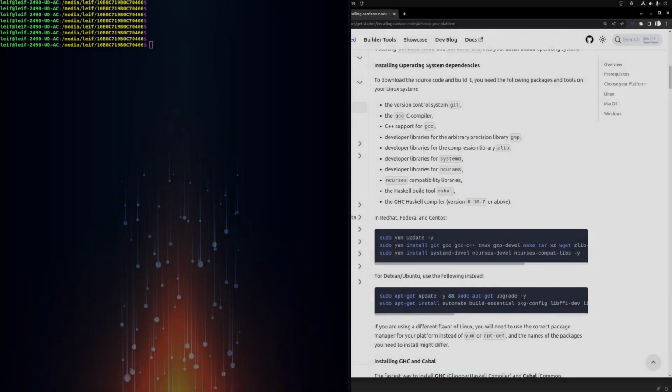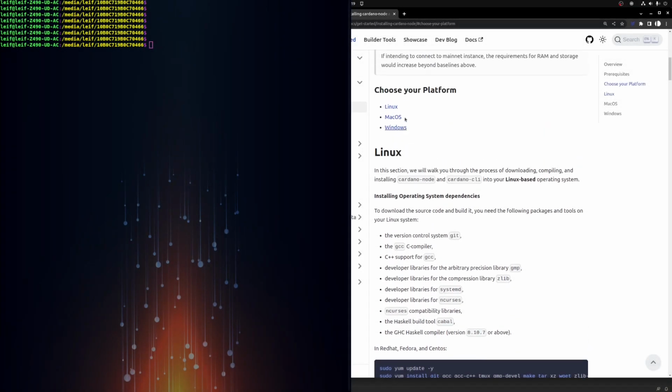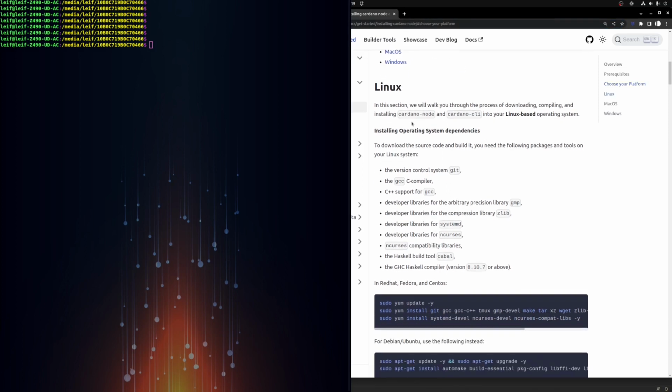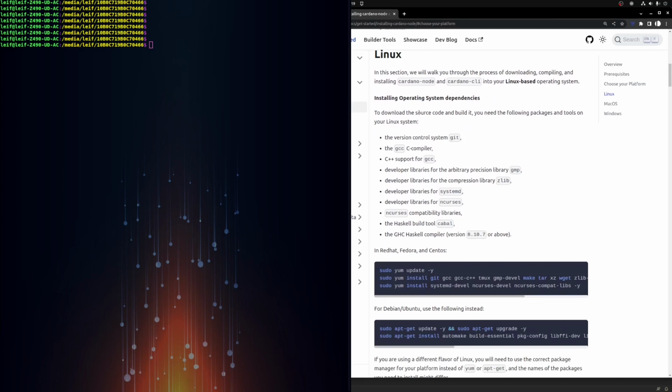Today we're going to be talking about how to install a full Cardano node and the Cardano CLI onto your machine so you are able to interact with the blockchain, interact with smart contracts, create NFTs and other fungible tokens. You're able to query the blockchain yourself.